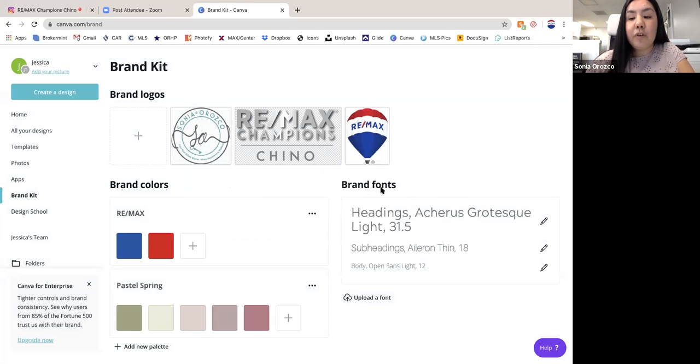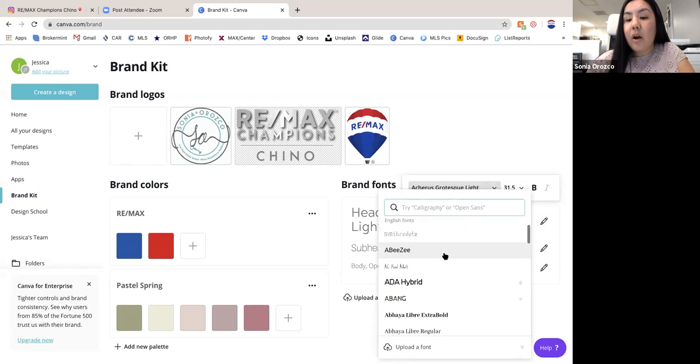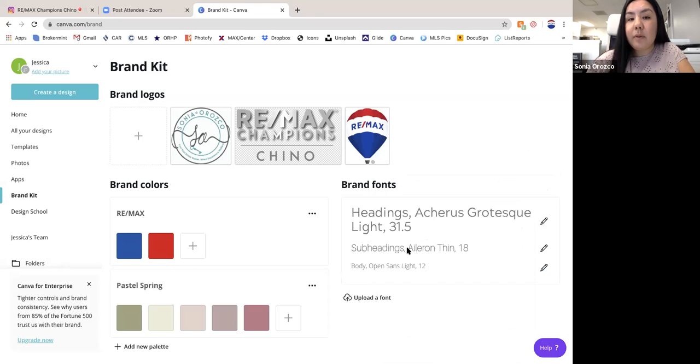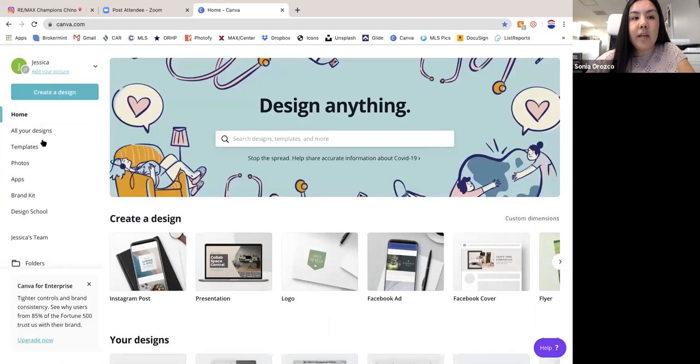The same thing with your fonts. Right here, you can upload your own fonts, or you can choose the ones that they have. And the ones that they have available are better than the ones on the free versions. It does tell you which ones are the free and which ones are the pro, but you can just select from those.